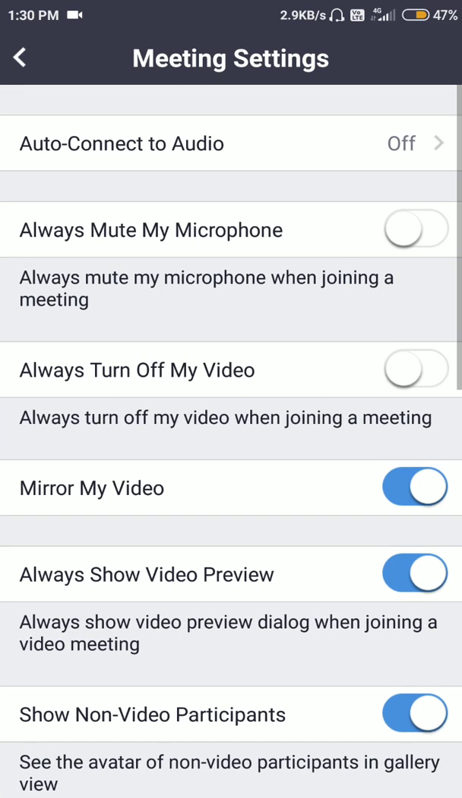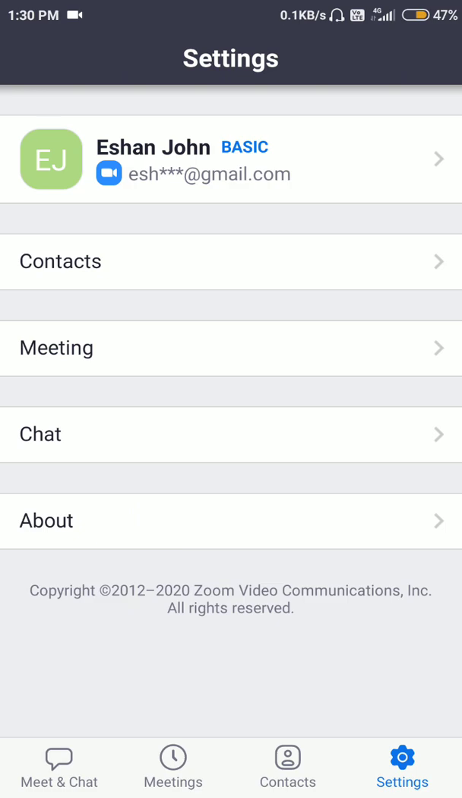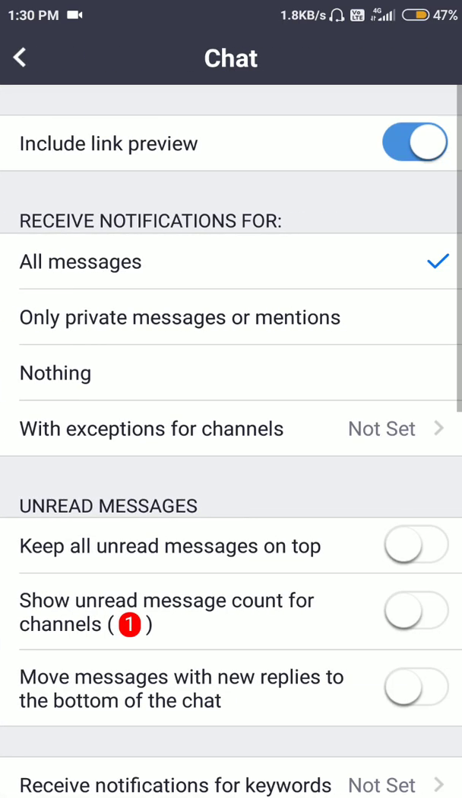You have the meetings settings, where you decide what you want to exactly do. You want to keep everybody muted, you want to turn off the videos, or you want everybody to have their videos switched on while you're taking the meeting. All those options are also provided here, so you can look into that. For chats, you don't want everybody to message you. So what you can do is set all messages. Yes, it's okay, fine. If you want to change the settings, you can also do that.